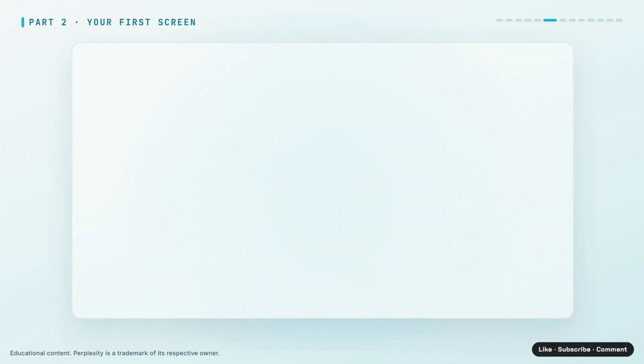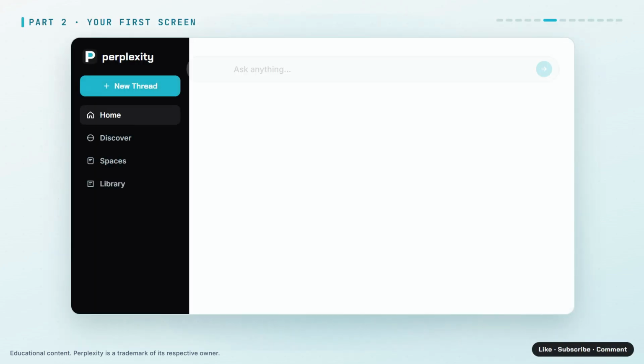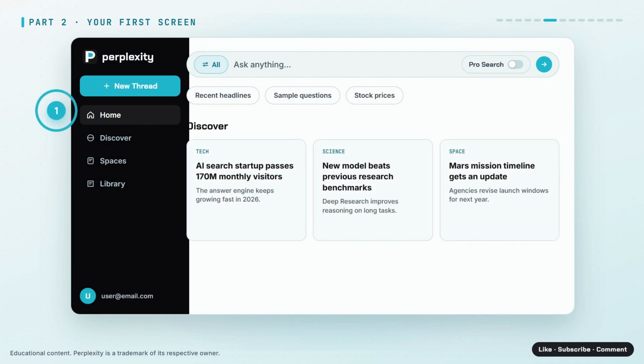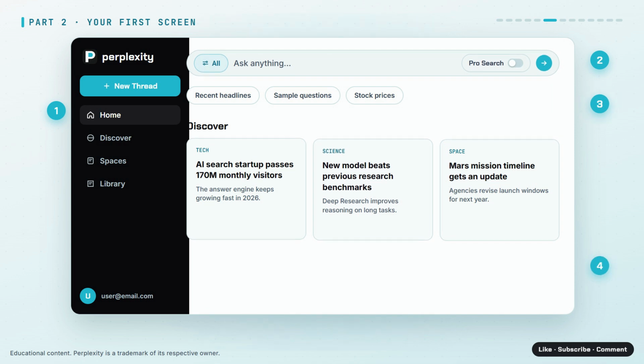This is your first screen. The sidebar has Home, Discover, Spaces, and Library. The big search bar is where you ask anything. The focus button narrows the sources and Pro Search goes deeper. Your profile is at the bottom left.